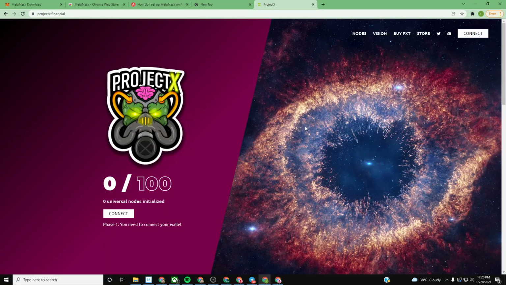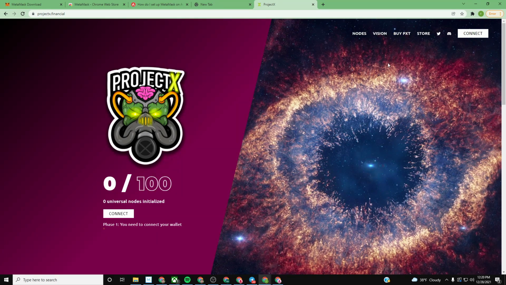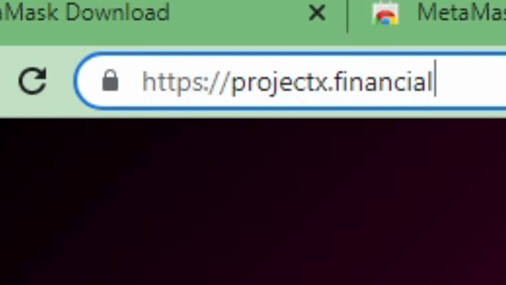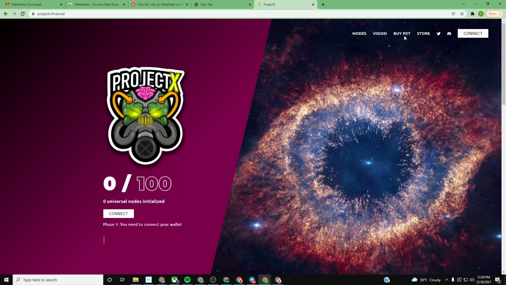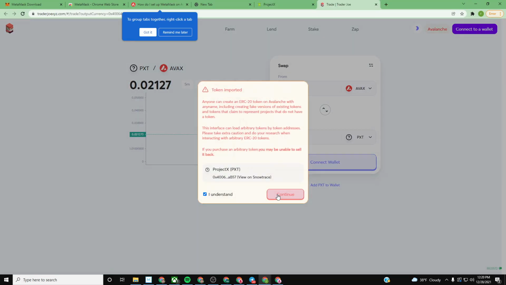Okay, so now that we have our AVAX, we can go ahead and purchase PXT, which is the ProjectX token. Go ahead and go to projectx.financial. That is the official website for ProjectX. Make sure it's the exact same. Once you're here, you're going to go to the top and hit buy PXT. Go ahead, hit I understand, continue.